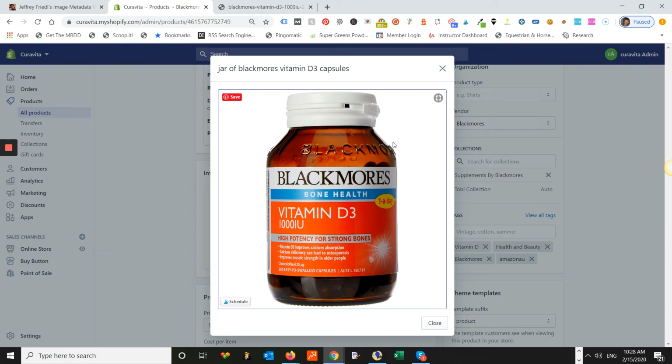And then with the alt text, that's showing the alt text there: jar of Blackmore's vitamin D3 capsule. Image alt text is a way for a browser to show what an image is if it doesn't render. For example, if someone comes to your page and something's broken on the server, or the image just doesn't load, there's a problem with something within the site, then it will show the alt tag instead of the image.